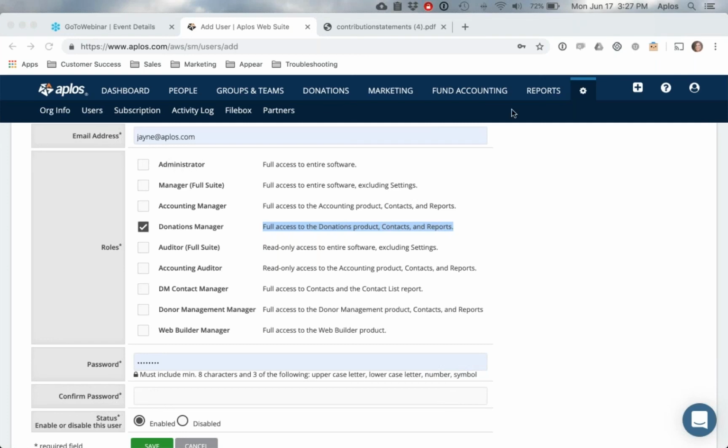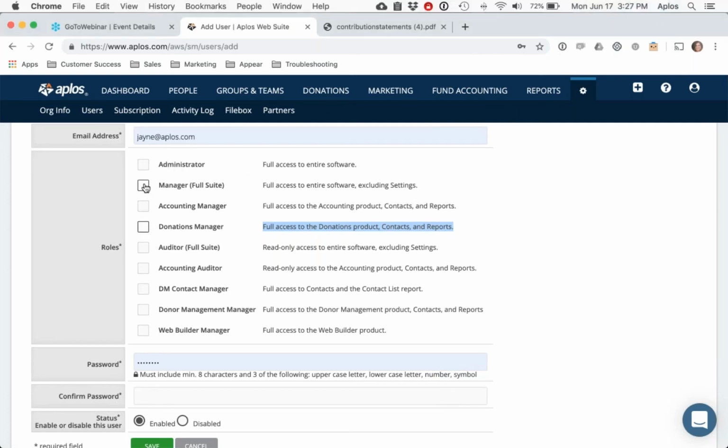The administrator has full access to the entire software. A manager has access to everything but the settings tab, and the settings tab is where payment information, subscription, all of that, adding users lives. Accounting manager is access to accounting only. Donations manager is access to donations only. A full auditor is read-only access to everything.